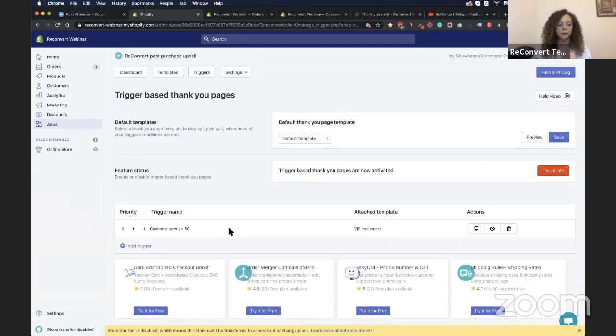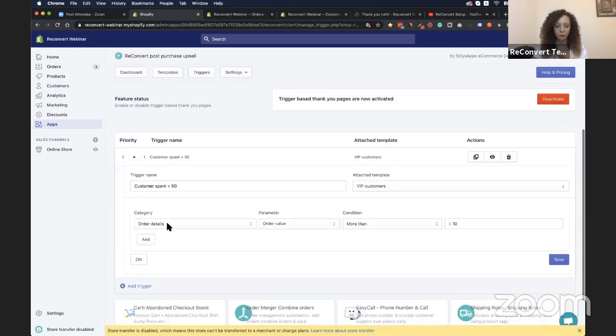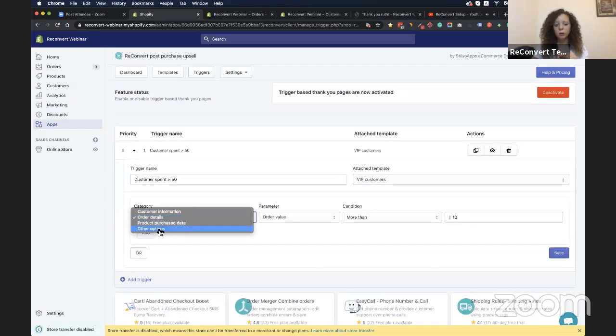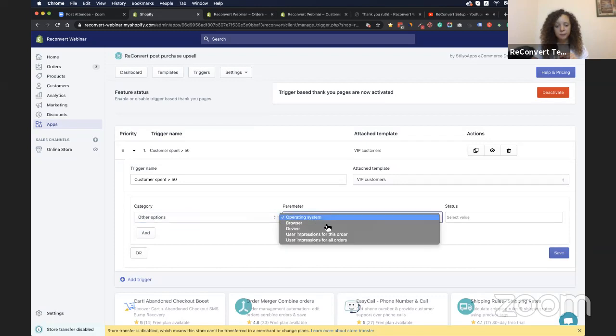So for the person who asked about pop-ups, this is how you would do it. You could show a pop-up that shows up every time on the thank you page, but this thank you page only shows up on the first impression of the customer. I hope this is clear and not confusing. Let me show you how you do it. You go to other options and you have user impressions for this specific order.